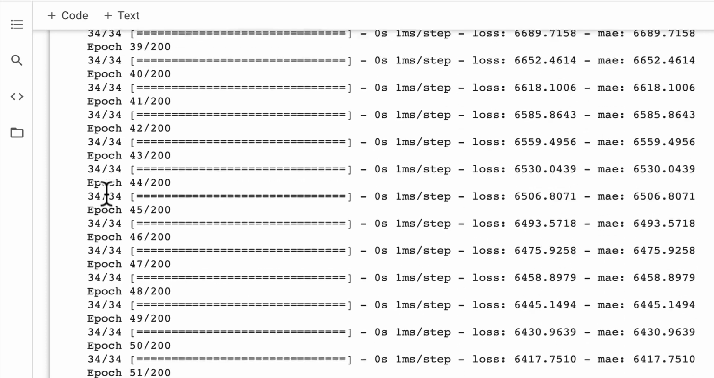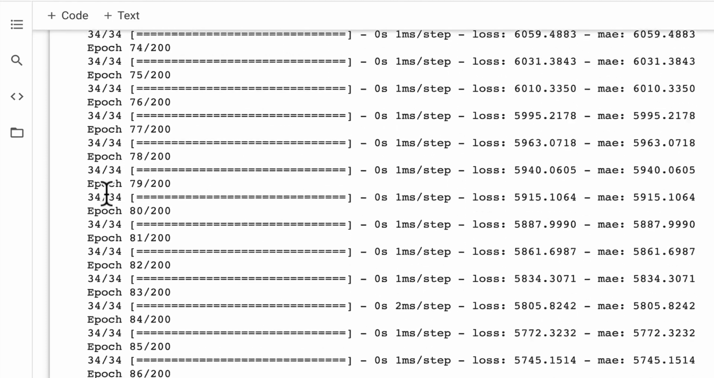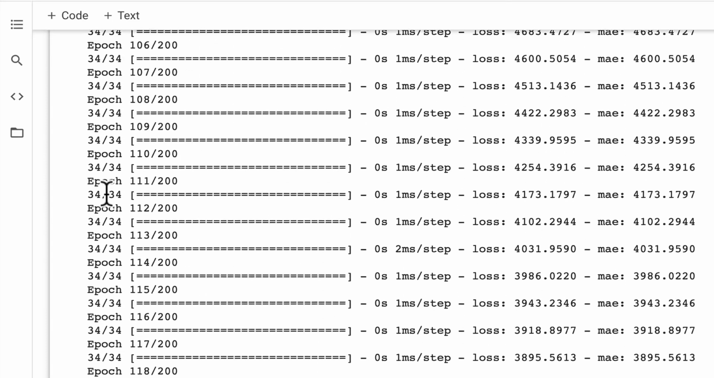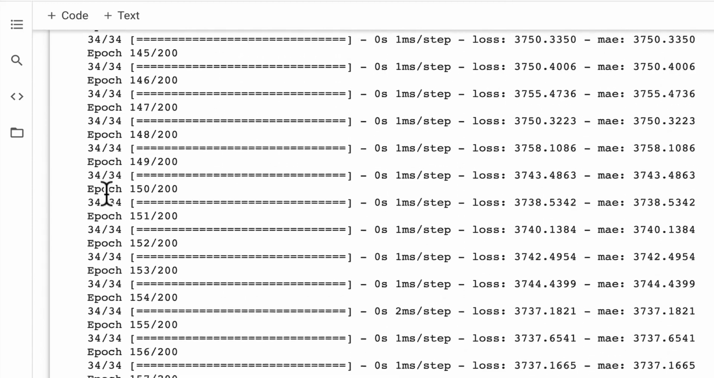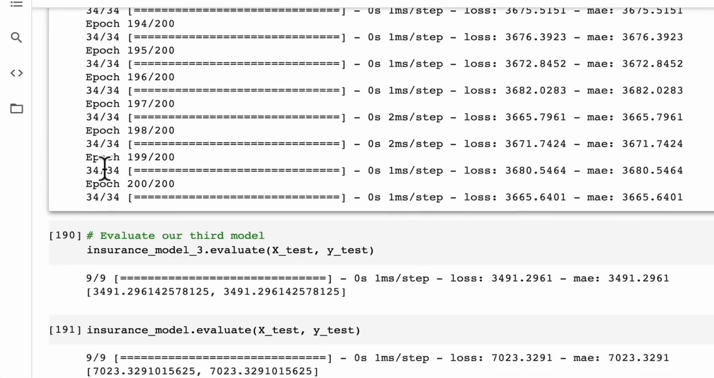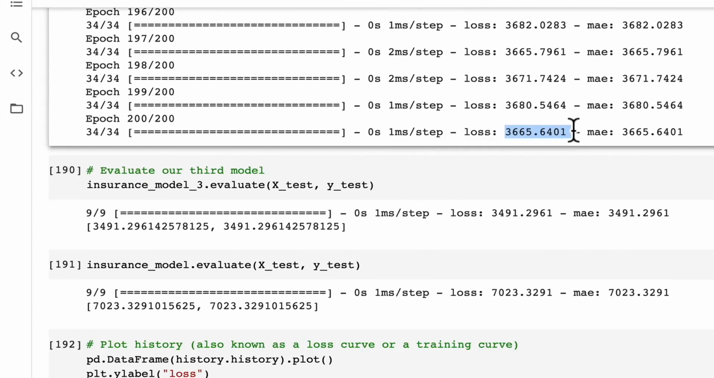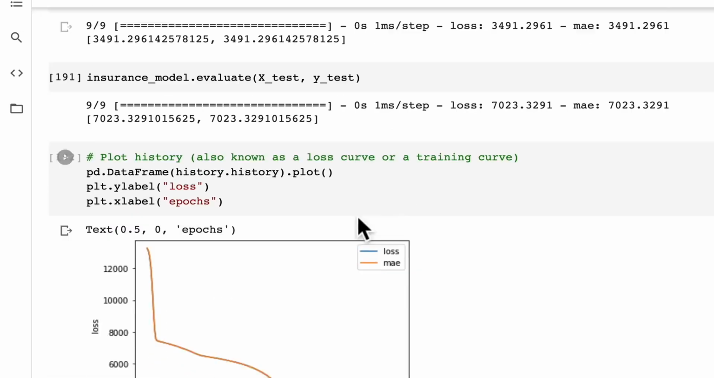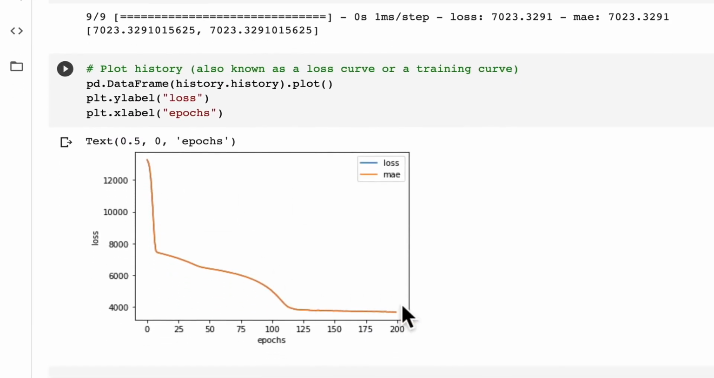But then we scroll down, as our model trains, as it learns, its loss goes down, its MAE goes down, and we finish off with a loss of 3,600, and because our loss function is MAE, we finish with an MAE of 3,600 as well. And this is what this curve is reflecting. So when we're training our neural networks, generally we want our loss curve to go down, because that means that the predictions our model is making are becoming less and less wrong.